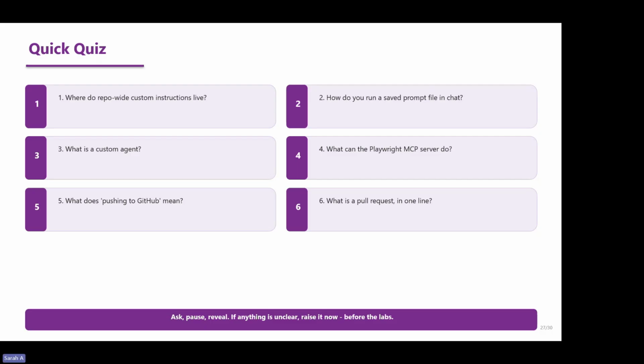Number 3, what is a custom agent? So a custom agent is a purpose-built mode of Copilot focused on one workflow with its own tool. For example, a test writer, a security reviewer, etc. Number 4, what can the Playwright MCP server do?